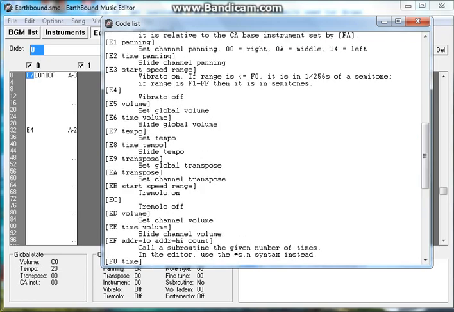Anyways, moving on to the next note, we talked about tempo. E8 is slide tempo. Works just like E6 and E2. You set how long it takes for the tempo, and it'll slowly speed up, or quickly speed up, whatever. It'll speed up or slow down the song, basically. That's what it does.